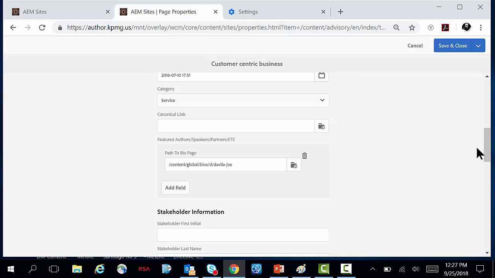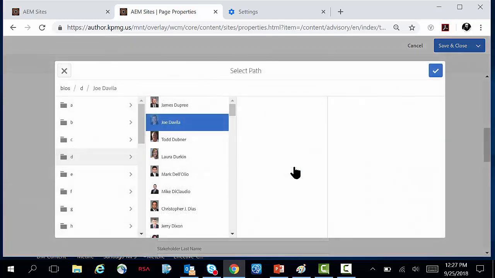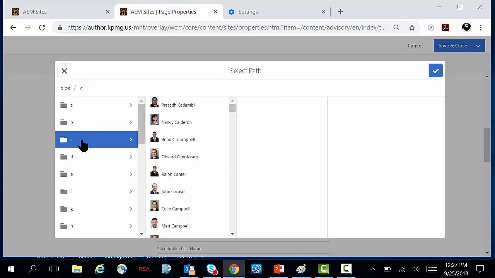So there are many pieces of the puzzle here that can be changed up, but I'm just going to go to what I believe is relevant for most pages. So the path to the bio page. This is relevant, again, not across all templates, but on the article page it is. So this is the person who's going to be displayed under the lights in the top right of the page, prominently displayed. So say I wanted to change that. You're going to click on the folder with the magnifying glass and say we wanted to change it to somebody whose last name starts with a C.